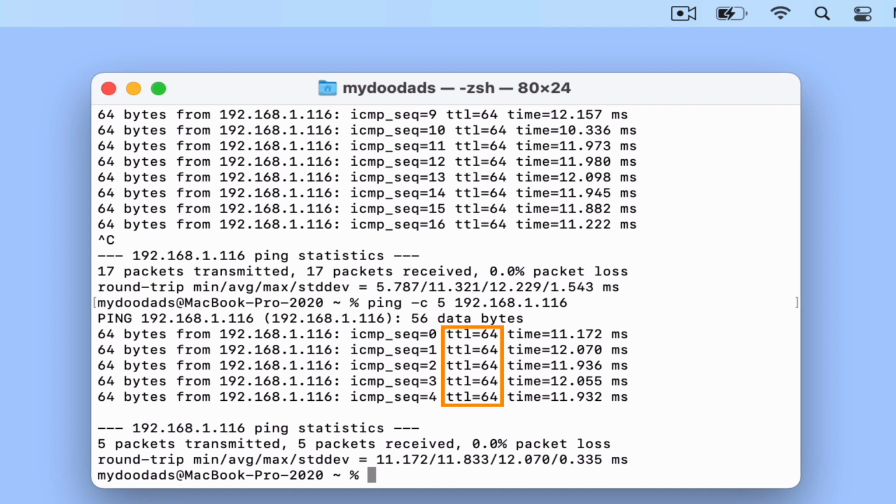TTL, or time to live, is a value within the Internet Protocol that tells a network router if a packet of data has been in a network too long and if it should be discarded. However, we can use TTL to determine the operating system being used by a device that we are pinging. So for example, the TTL value in our ping test was 64, which is the default TTL value used by Linux.